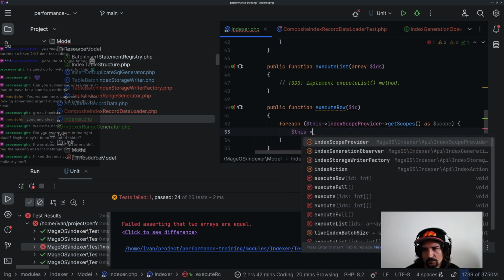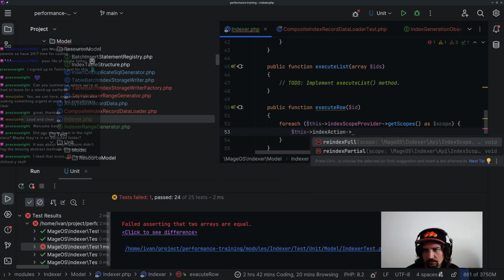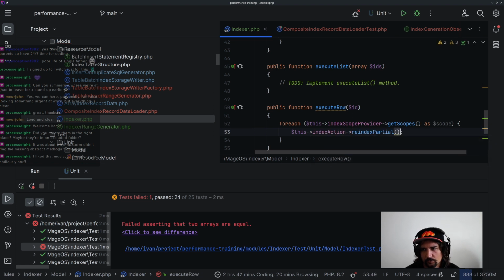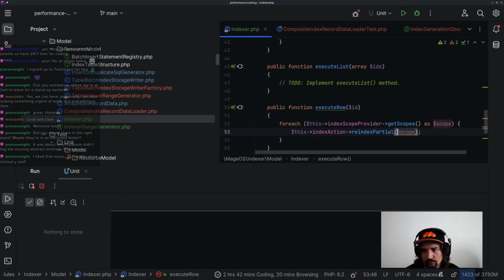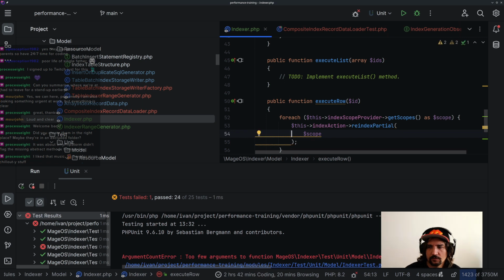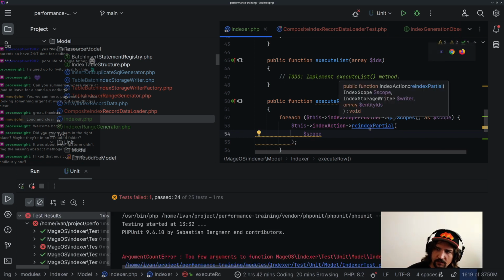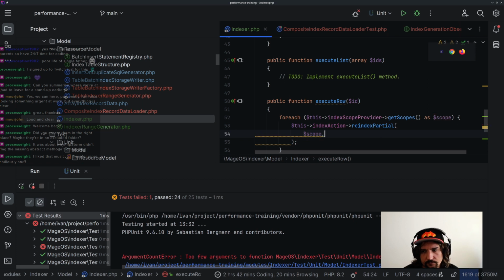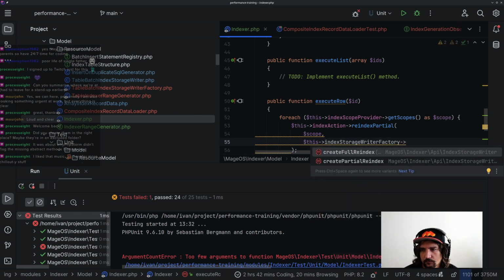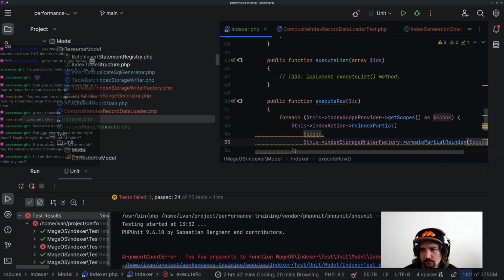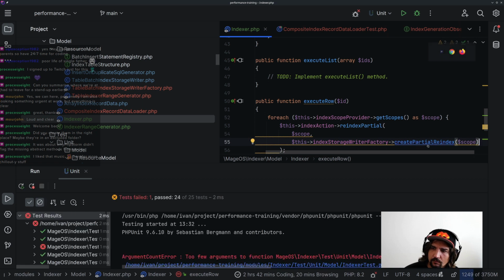And then here's this index action. Reindex partial. Scope. What else do we specify there? We also specify there writer. Create partial for scope. Right.